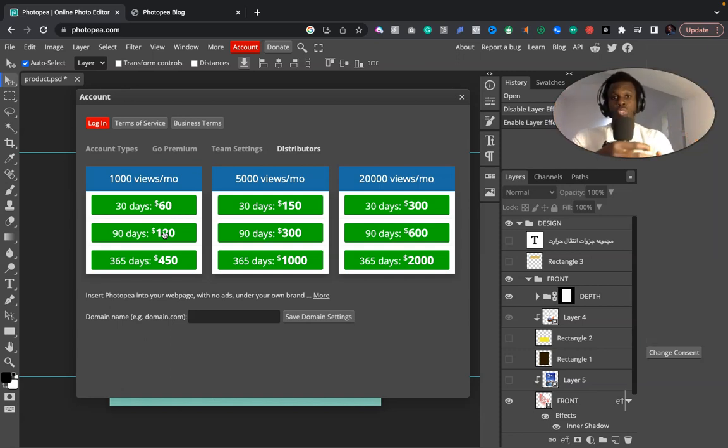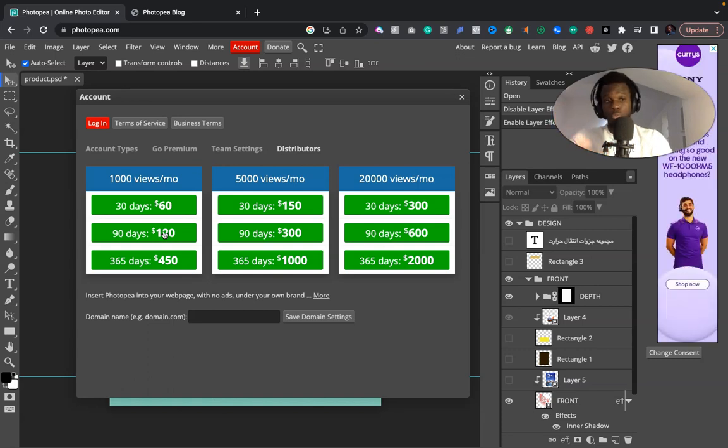Maybe if you don't want to go with the subscribe version of Photoshop, or you don't want to use GIMP or any other platform, this is also a good one. And if you want to subscribe, you can go ahead.